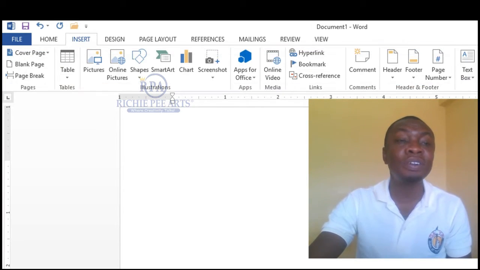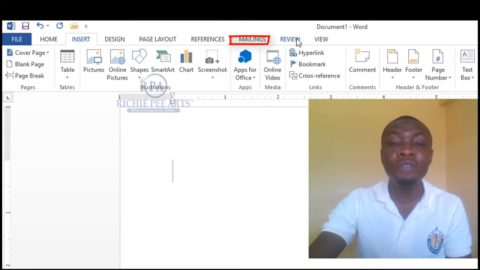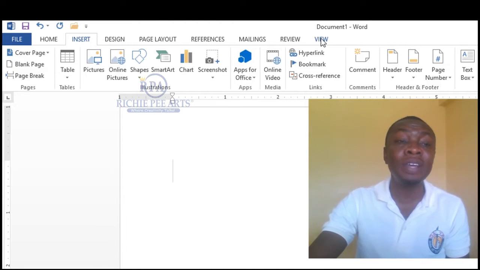So let's touch on the tabs. We have Home, Insert, Design, Page Layout, References, Mailings, Review, and View. These tabs allow you to perform a specific task.